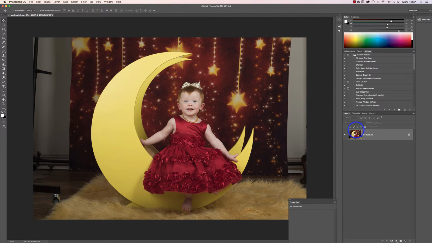So I'm going to go over here with my layer, and I'm going to hit Command J, Control J on a PC, and that is going to duplicate my layer. So now I have two identical images sitting on top of each other that I can work with.